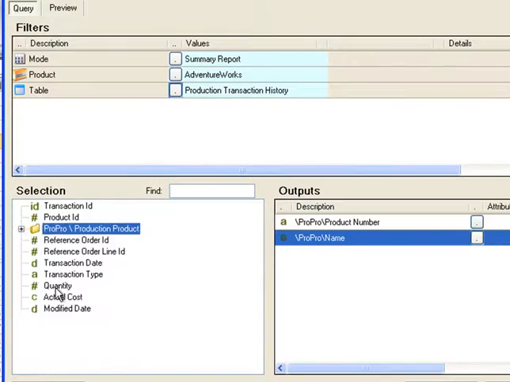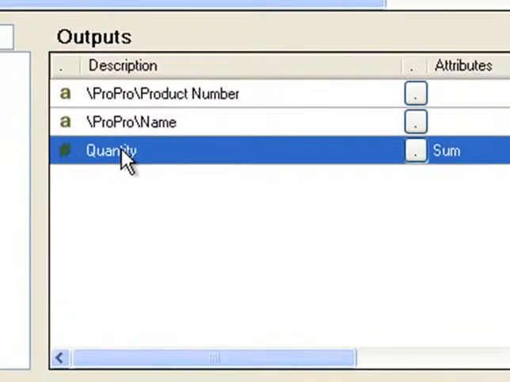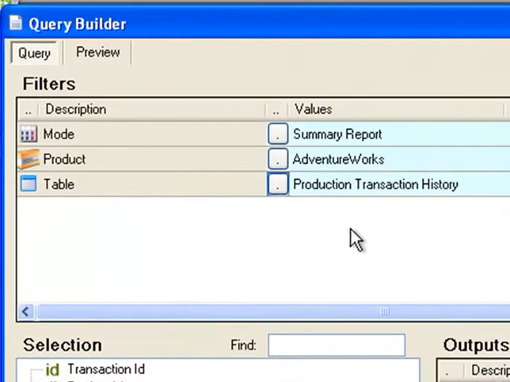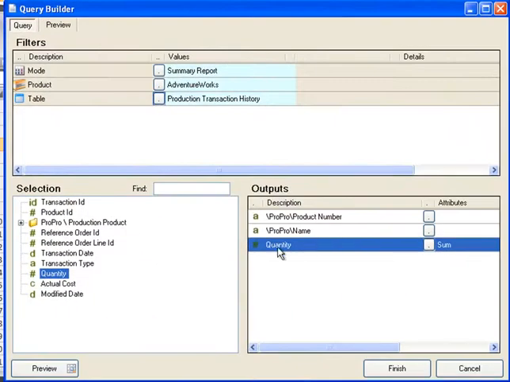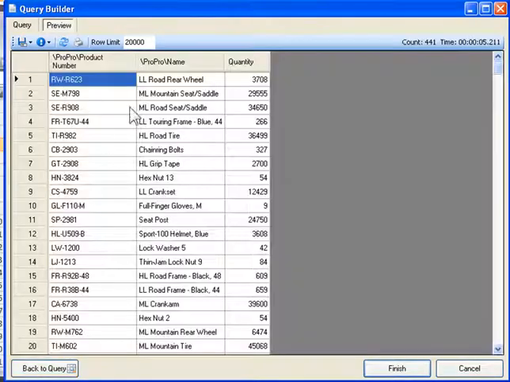I would also like to output the quantity. Notice that when I've dragged out the quantity, there is a sum. This is because the mode of the report I've chosen is summary report. So items will be summarized where possible. Now I'll preview the data by selecting Preview. You can see that I've got the product number and name and the quantity.